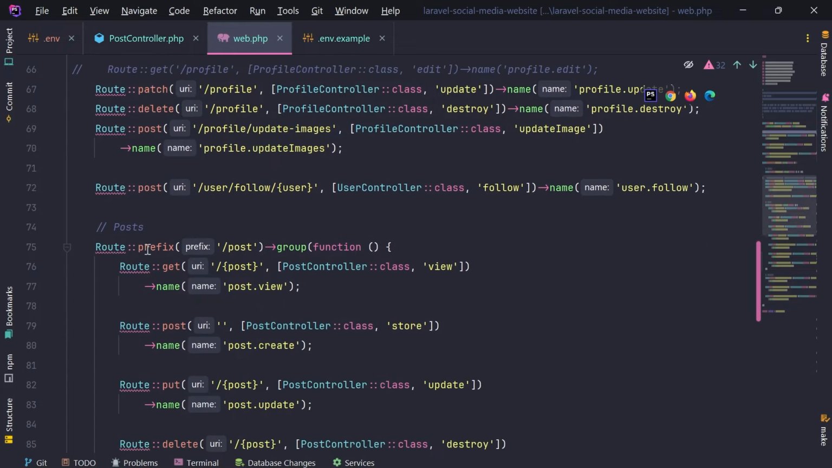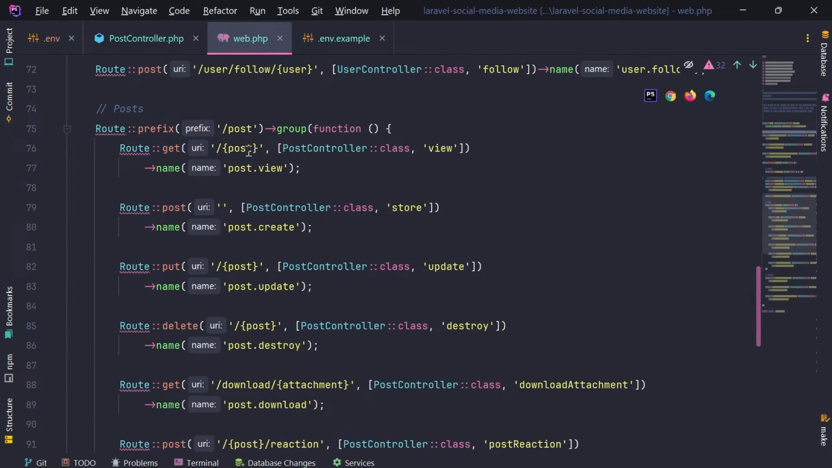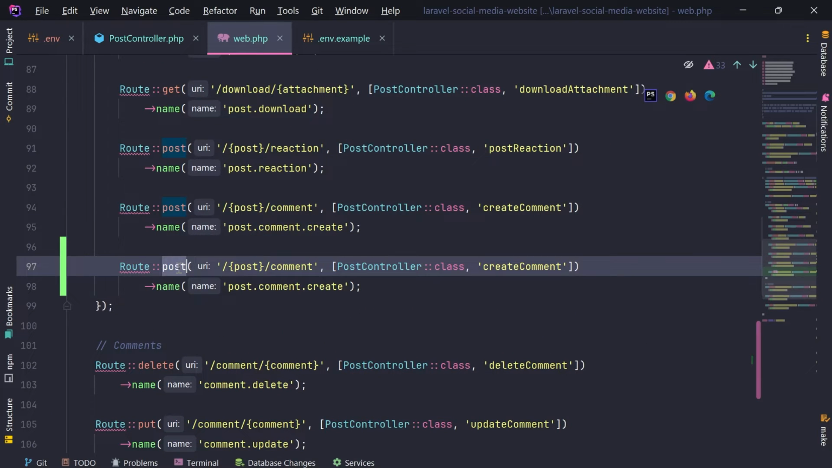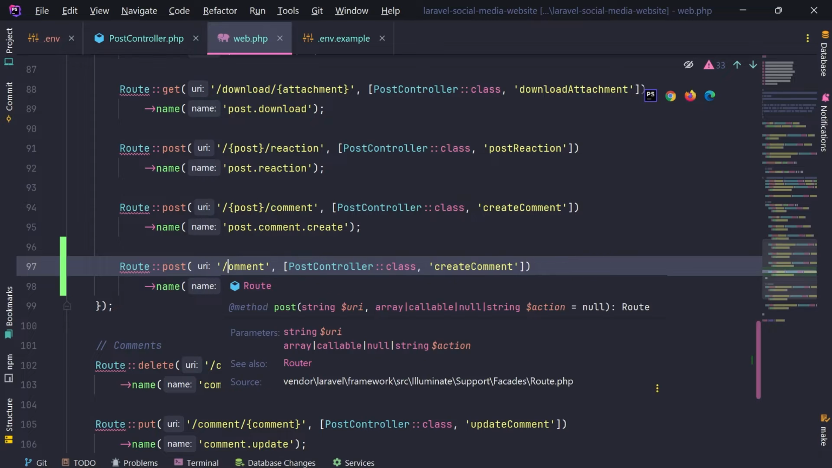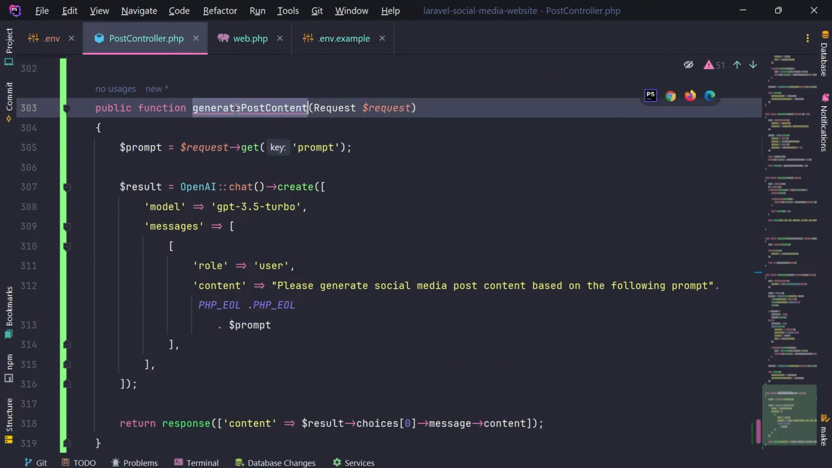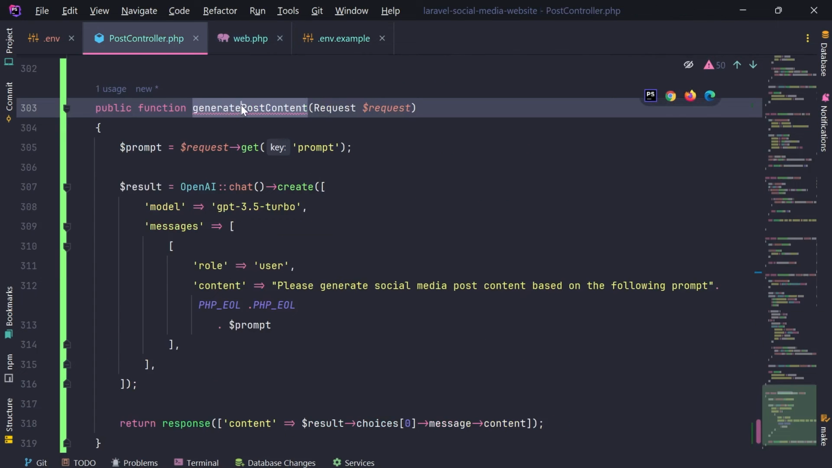And this should be, of course, for authenticated users. We have this group, and here we need to do this. Okay, so post is the prefix. Let's duplicate this. It should be a post request. We are accepting not post, basically, we need just AI post. Let's call this AI post. And the method will be generate post content, or I like the name AI post content.